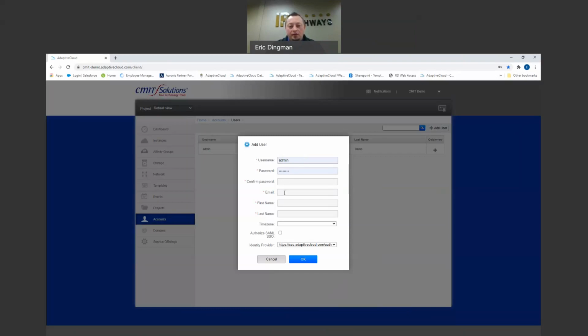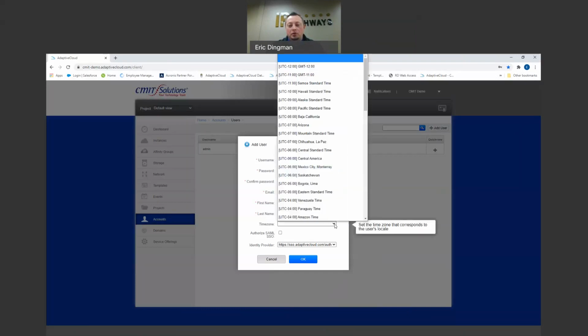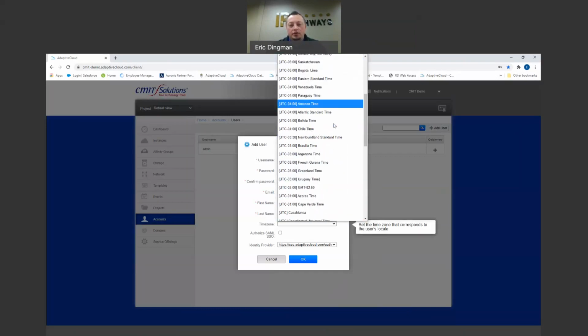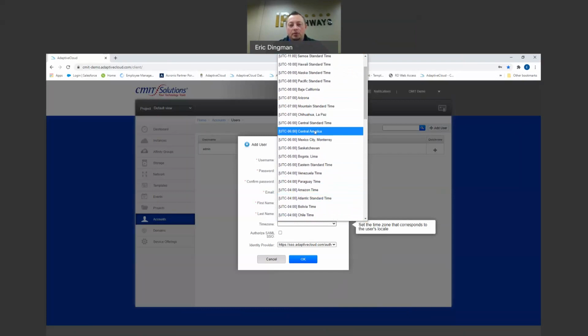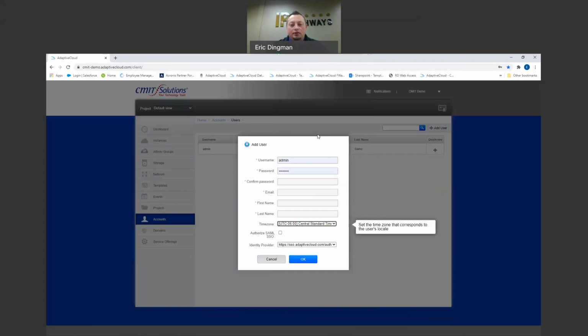Then again, you're going to give it an email address, first and last name, and time zone. Quick tip there: if you just type in CS, it's going to quickly take you to your Central time zone, in this case, for us. So this is how you're going to add a user in here. And again, at the user level, I can authorize this single sign-on multi-factor by selecting this option.